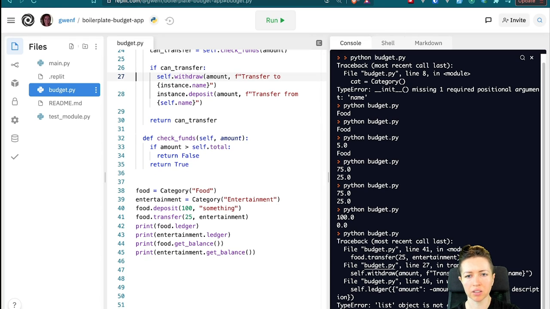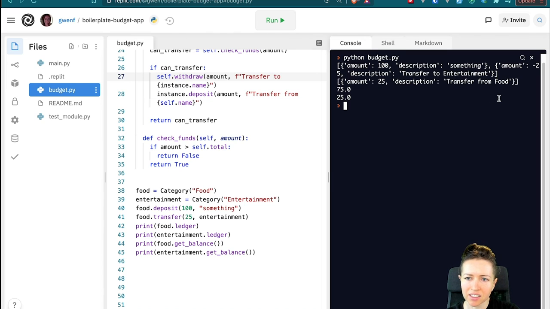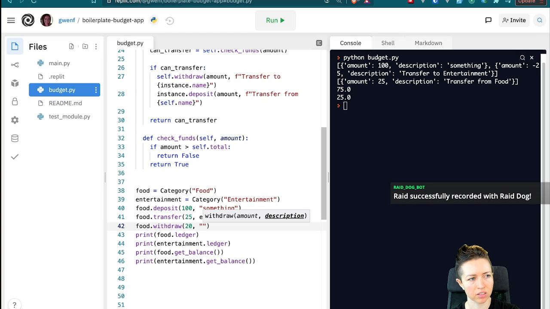So let me clear my terminal. There we go. And now run it. Awesome. So I have the deposit and the ledger, and then I have the amount of the transfer. Now let me do some kind of a withdrawal. So food.withdraw. Amount is 20 and description is beans. Okay.